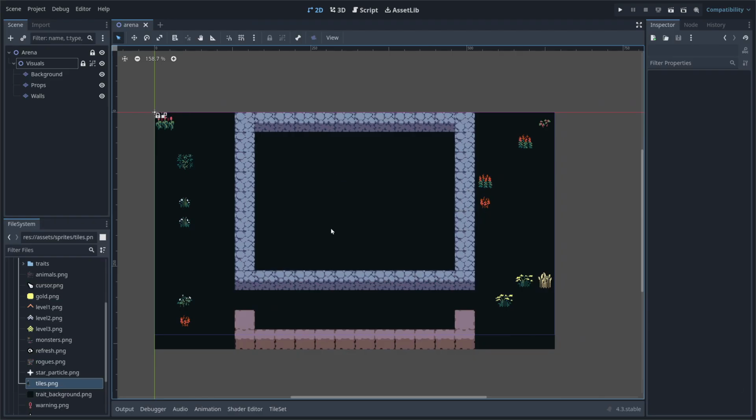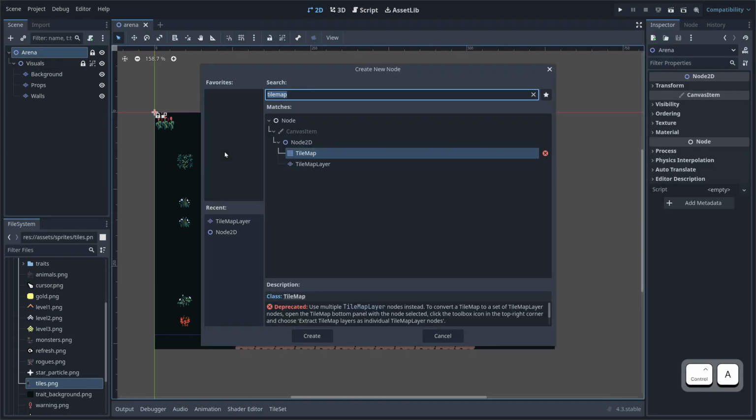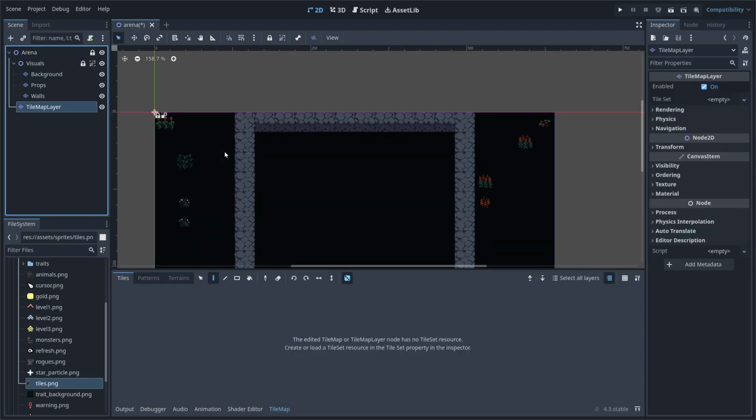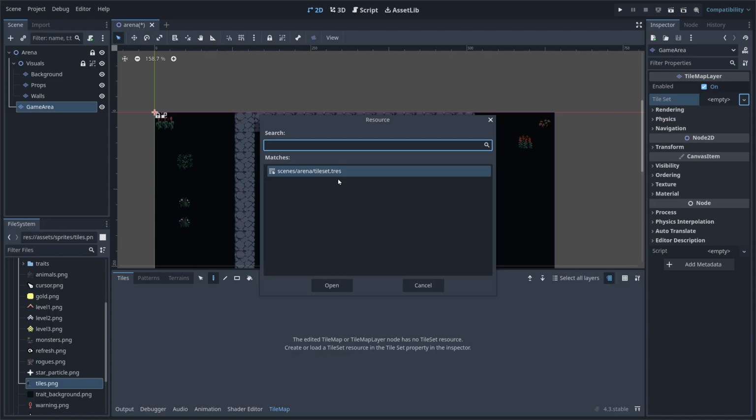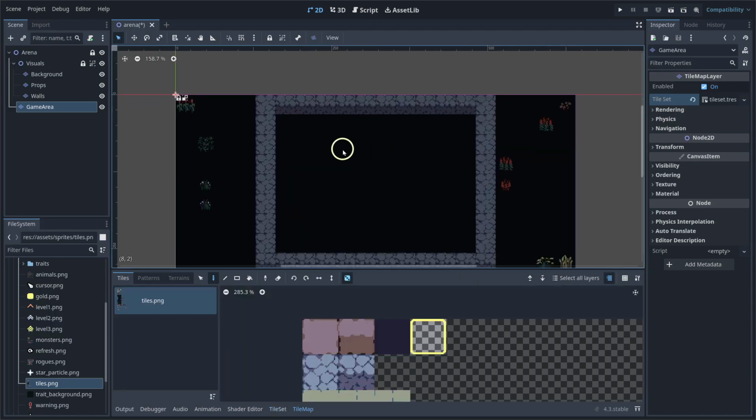Let's do the checkered board for the game area and the bench. So let's click on the arena, the root node, press Ctrl A again, and we'll add a tile map layer just like we have before. Double click and rename this to game area. For the tile set resource, we created one, right? We saved it. So we can just click on the arrow, press quick load, and look for our tile set resource file.